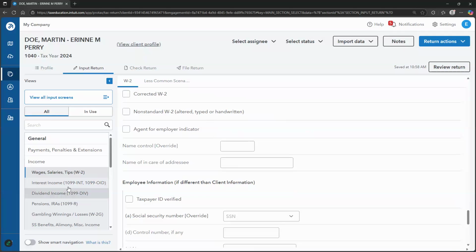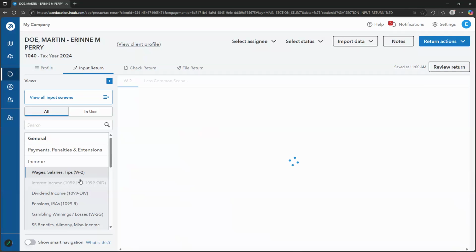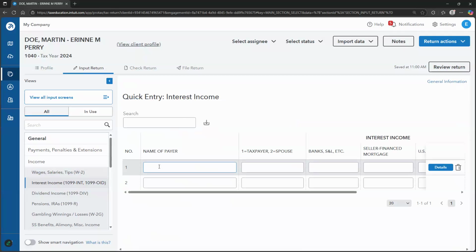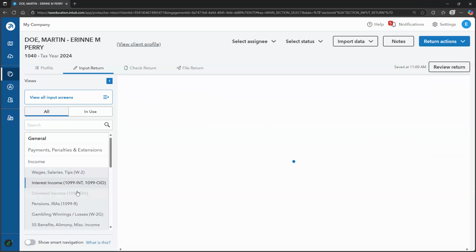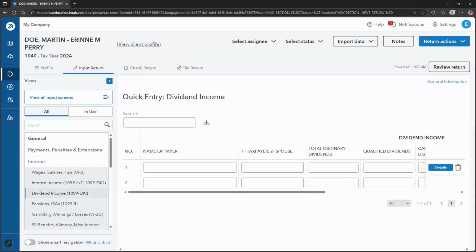As it relates to the 1099 INT under the interest income, this is where it would be input. Once that opens up, here we have the name of the payer, which is the name of the institution. It will be one for spouse. Then we have the bank's savings and loans. So this is essentially where you would input the amount of the interest that was received. And then for our 1099 DIV, our dividend income, that is essentially where we would input that information.